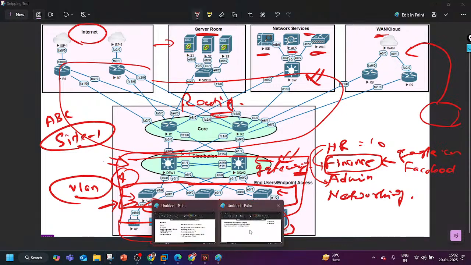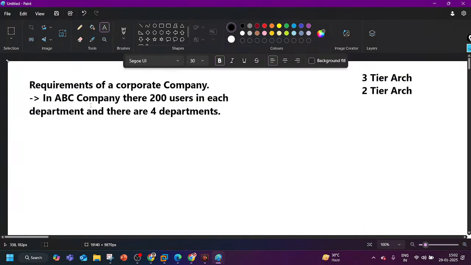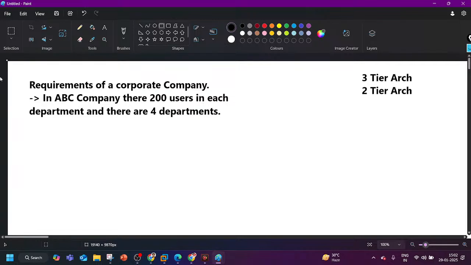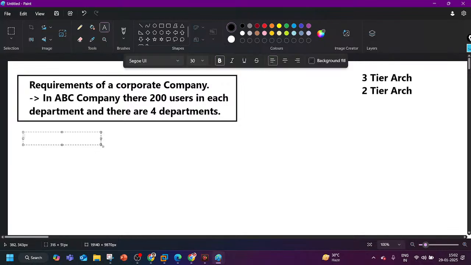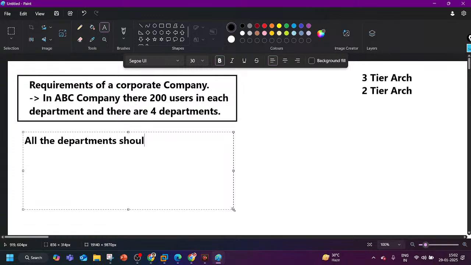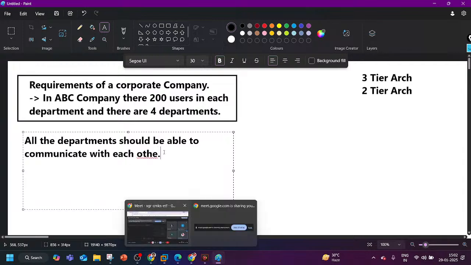Okay, guys. So this is my requirement. Now you know how we are going to connect all these departments. Now your second requirement is going to be that all the departments should be able to communicate with each other.